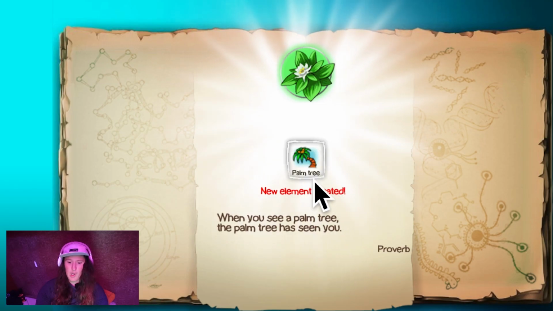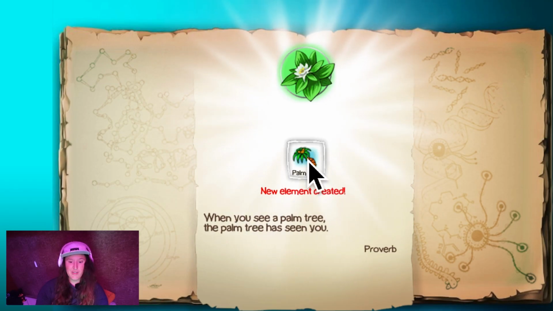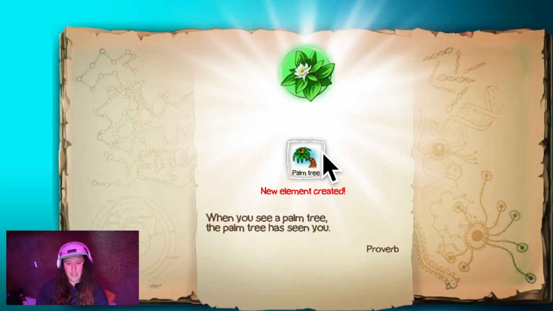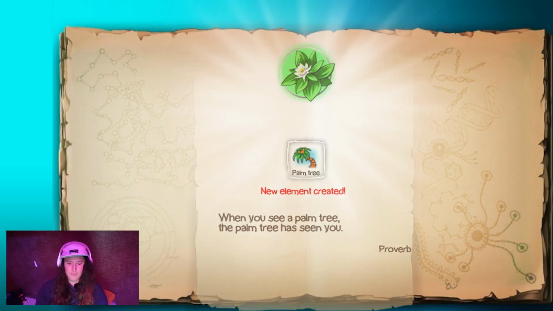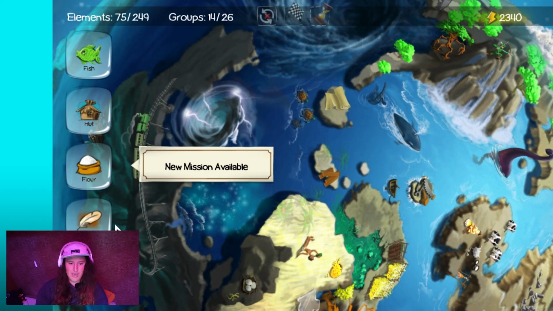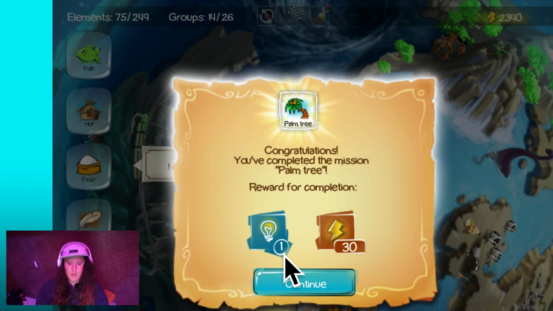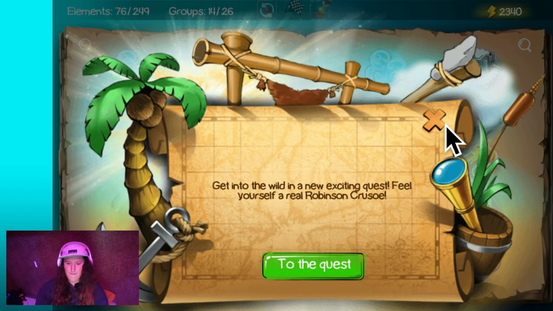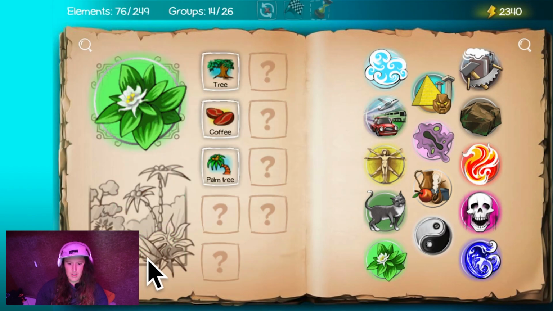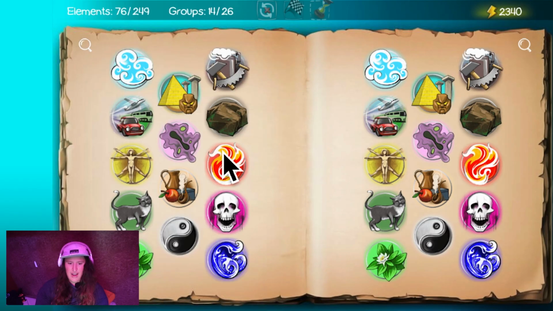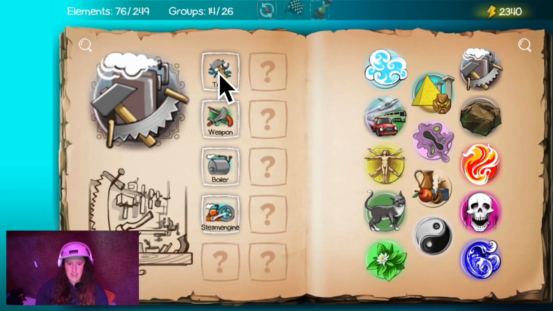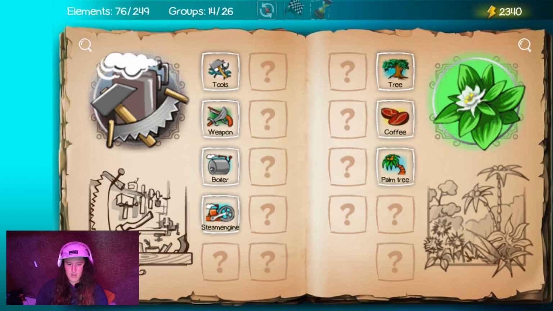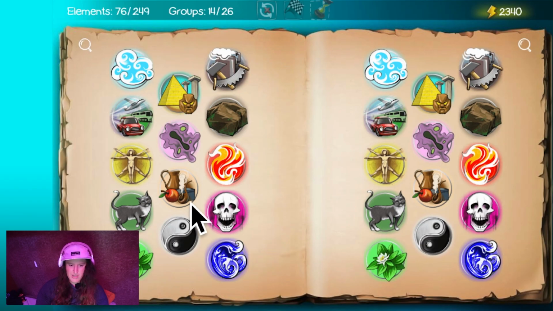Cool. Palm trees usually grow coconuts, so I'm wondering if I can create a coconut. Let's see what it says. Okay. It's telling me that I can create flour. How is flour made? I think flour is made from wheat. So let's find the wheat.